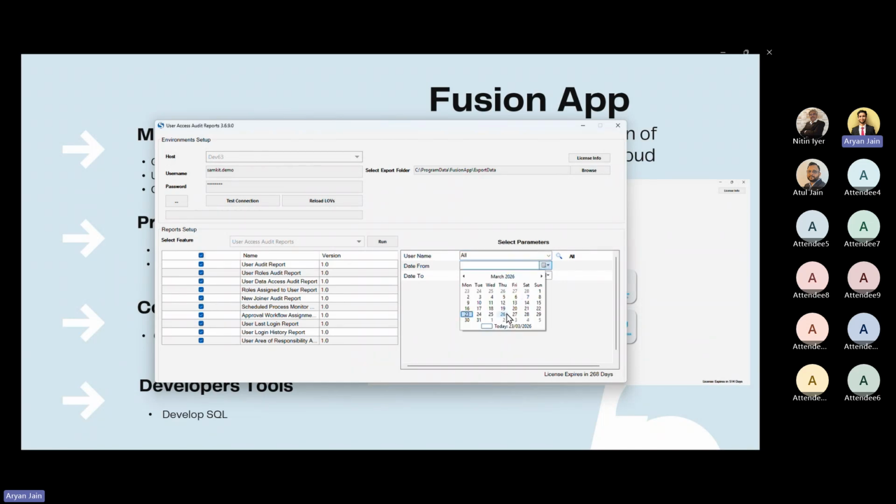I will now select a date range of 1 week. So I've selected the date range. All the reports will be stored in this folder, and you can change it using the browse button. That's it. We are all set, and now we can just click on run. Now Fusion app is connected to your environment, and it is now downloading all the details of the users and will store the reports in this particular folder.